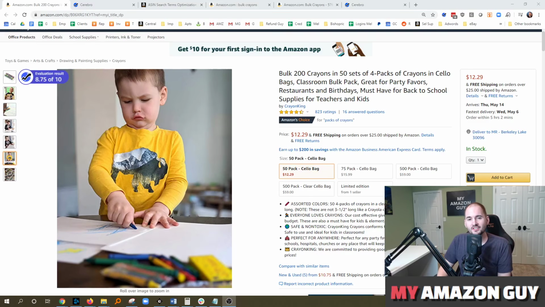Search terms and SEO for Amazon. Perhaps one of the easiest and most actionable things that you can do today to increase your long-term sales on Amazon. My name is Stephen Pope, and I'm the founder of My Amazon Guy, and I'll be talking about some very specific things you need to be on the lookout for to optimize.